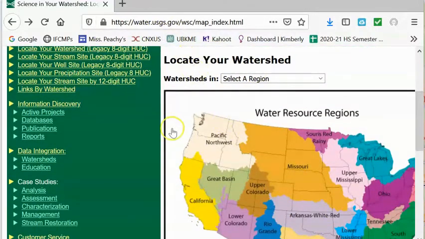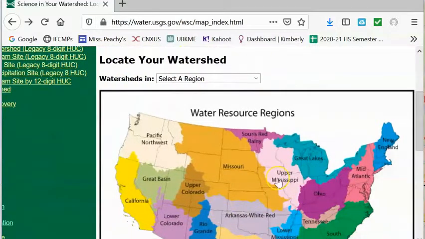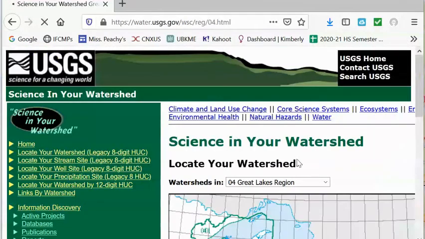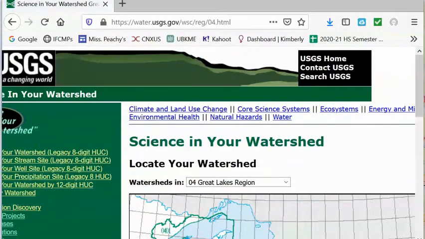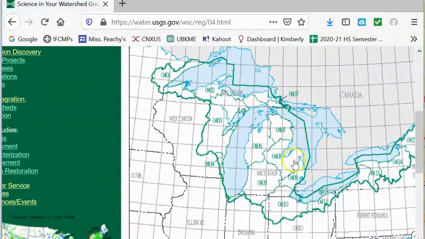So when you get to this part of the USGS website, there should be a map of the United States, and you're just going to click in the area in which you live. You're either going to be living on the western side of Wisconsin or the eastern side. So if I live here in this region, I click on Great Lakes, and that means I'm in the Great Lakes drainage basin right here.